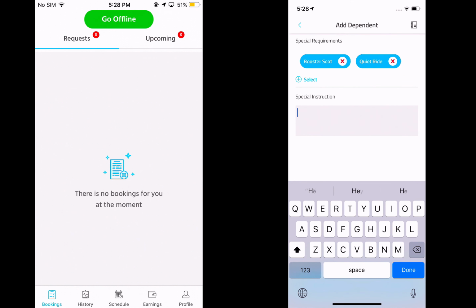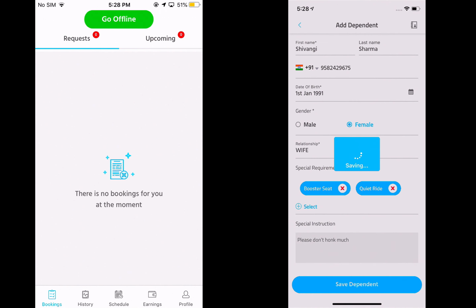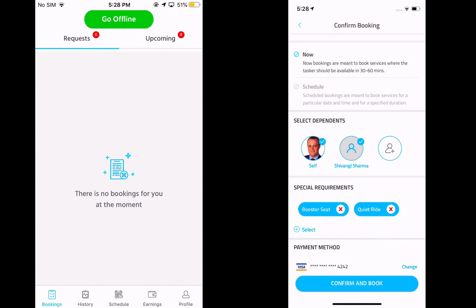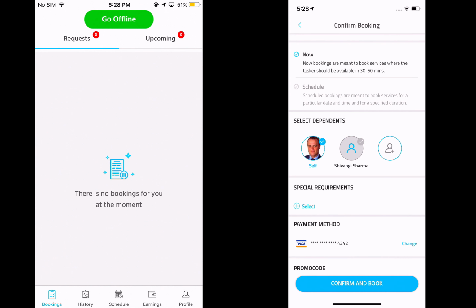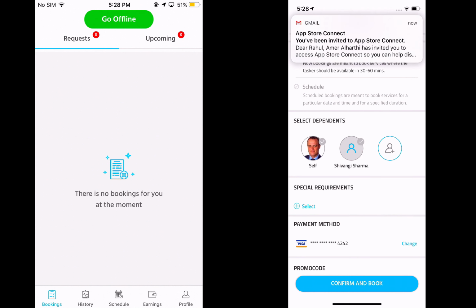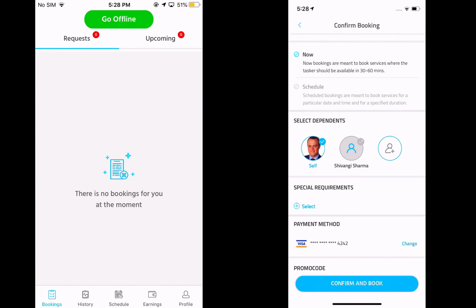I can add a special instruction here. Please don't honk much. So this is passed on to the provider as a special instruction. So once I do that, I can see her name right here. So I can actually book the ride for her and me together, or I can book the ride just for her. If I book the ride just for me, I have no preferences, so it's simply plain. But when I select her name, I will see the two preferences that I've set for her. So let me just book it for myself.